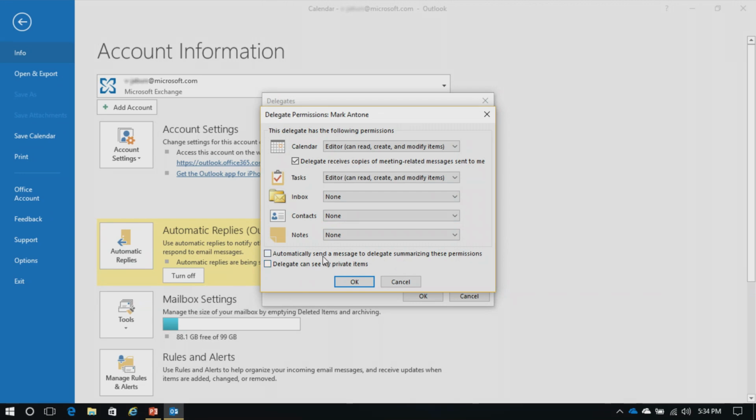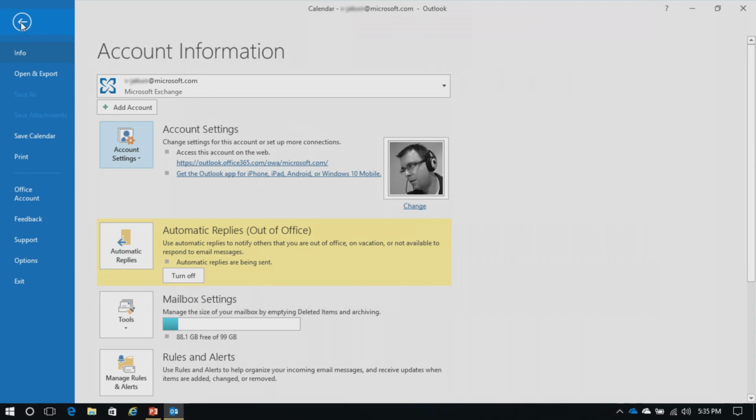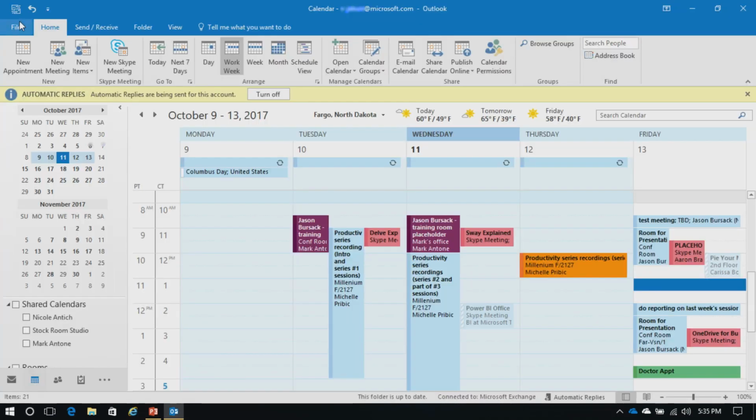And then I can also automatically send a message to the delegate summarizing these permissions. And obviously, if you make someone a delegate, you should let them know. So whether you want to do that with an automatic message or a private meeting, that's of course up to you. So I'm going to go ahead and just cancel out of this. And that is the demo for Outlook Basics and Beyond.